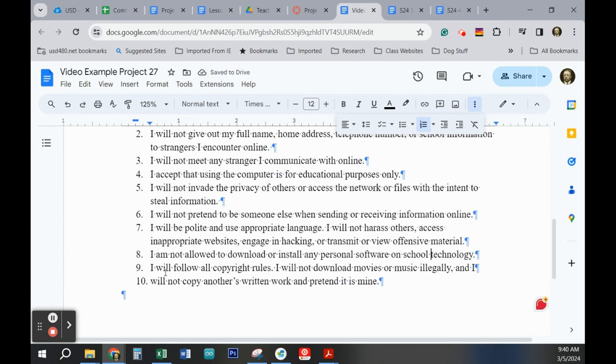And let's see here. I'm allowed to download. I will follow copyright rules. Okay, that's all one line. So let's go ahead and, okay, I'm going to go back and do that one.